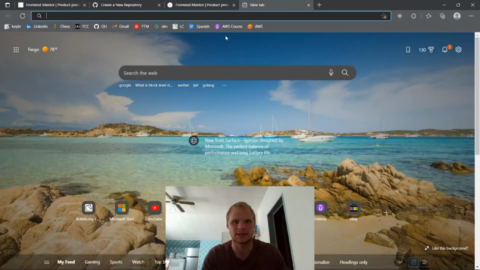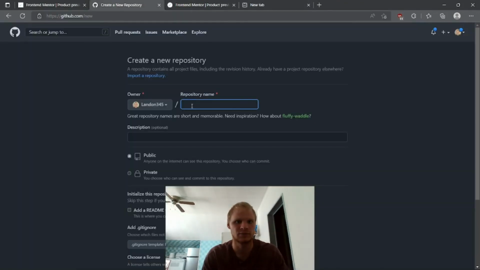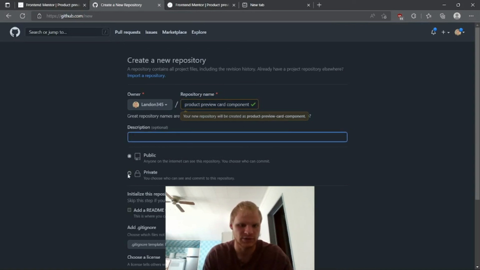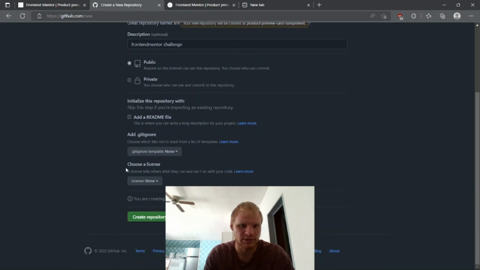All right, so we'll just copy that, and we'll put it on repository name, and it will become product-preview-card-component with dashes. We can add a description like Frontend Mentor challenge, and it will be public so anyone can see it. Don't add a README file. Add a .gitignore, sure. Create repository.